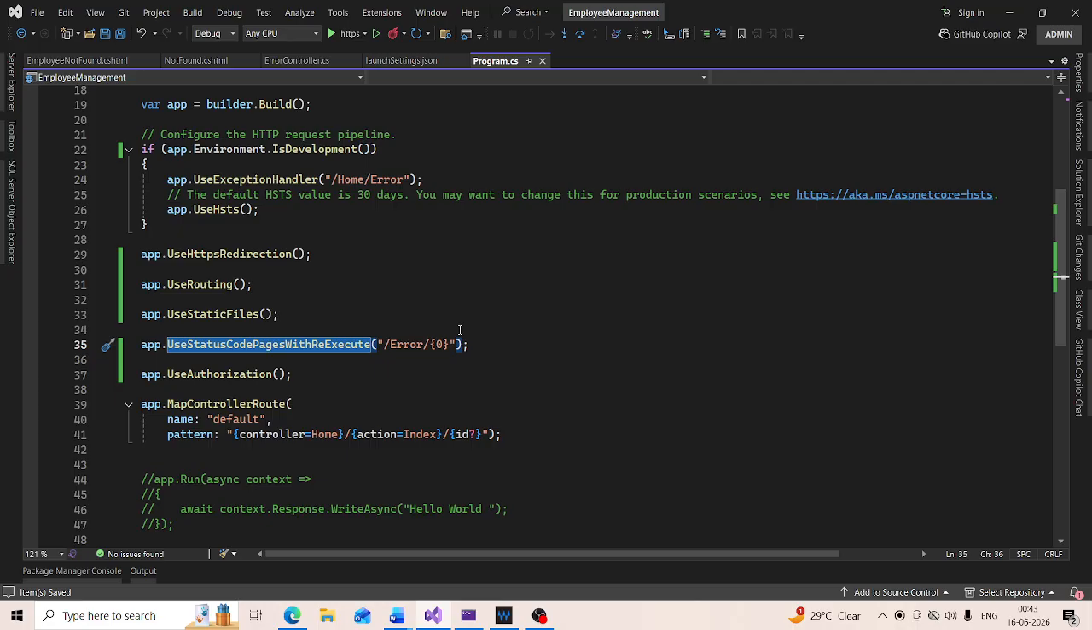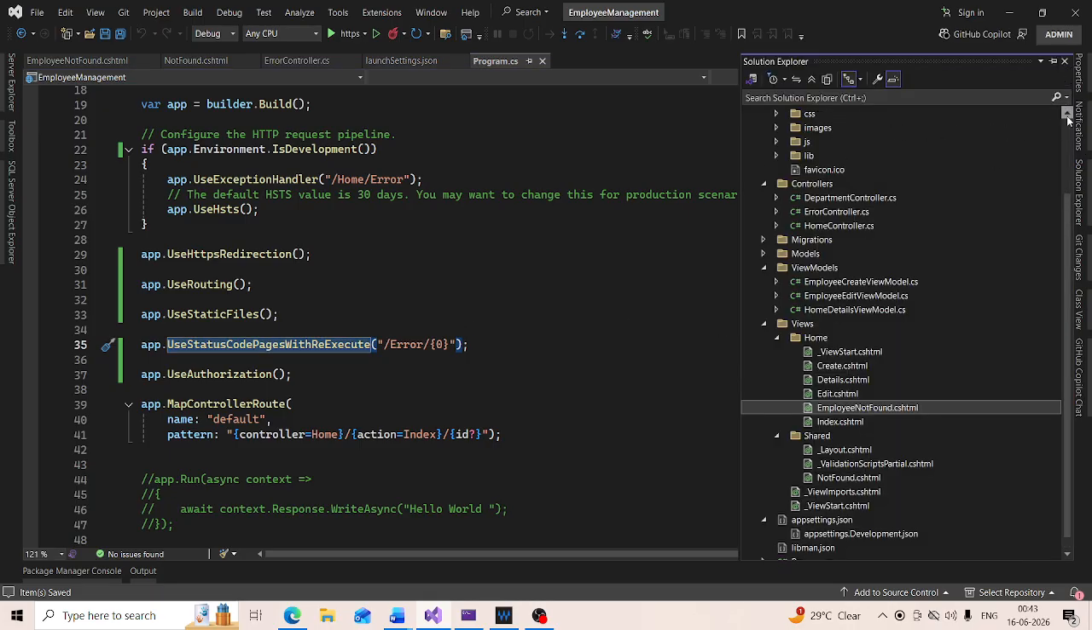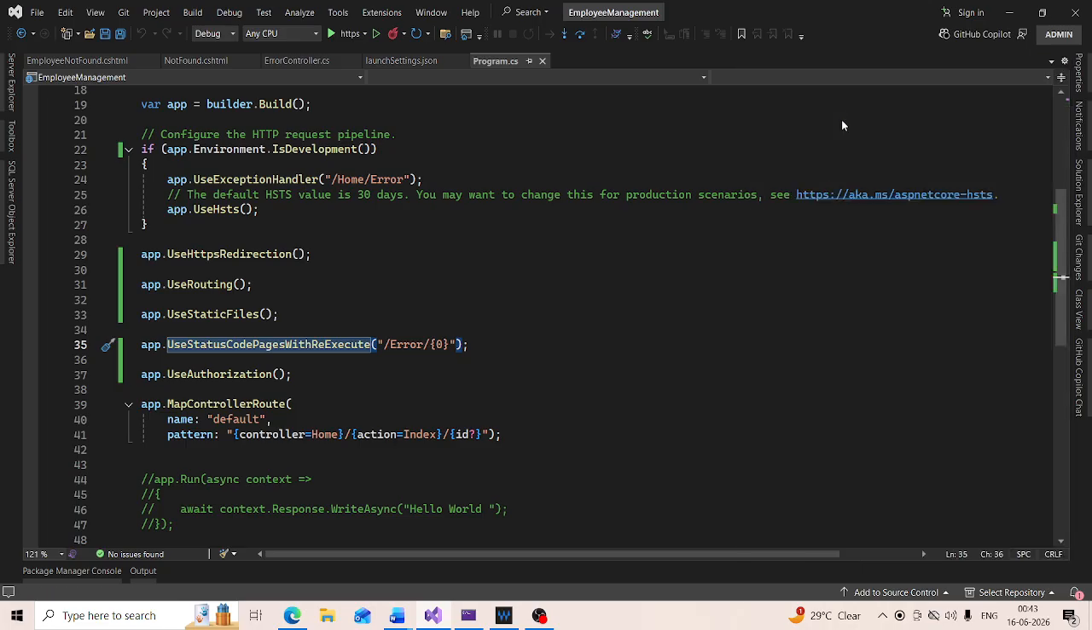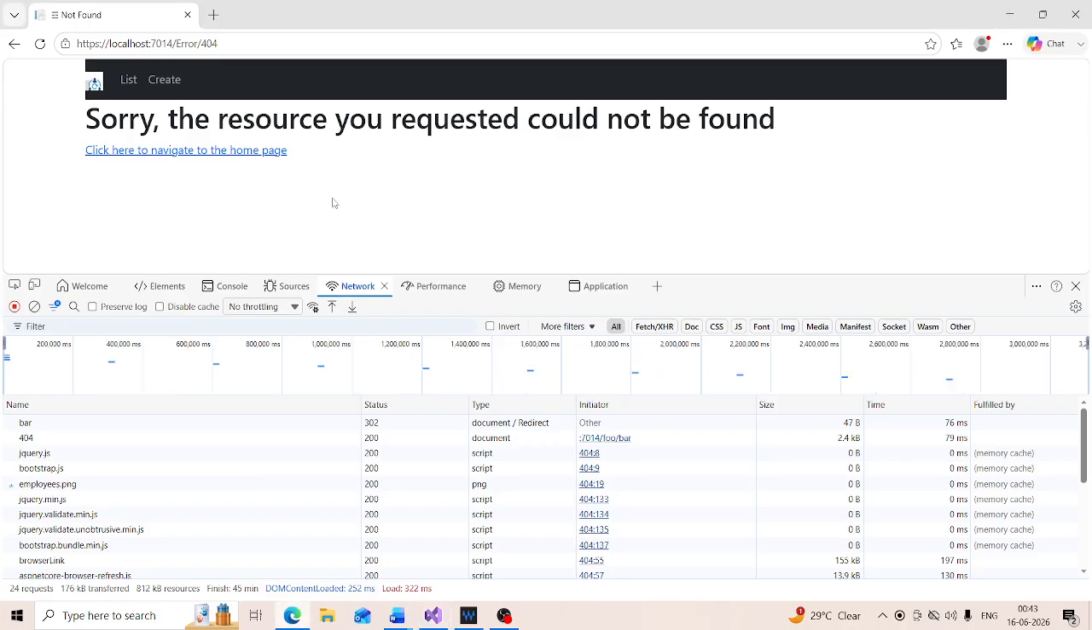Build the solution and then see the behavior. Go back to the browser and see the behavior. As you can see here, /error/404. So see the behavior that we get with this piece of middleware.